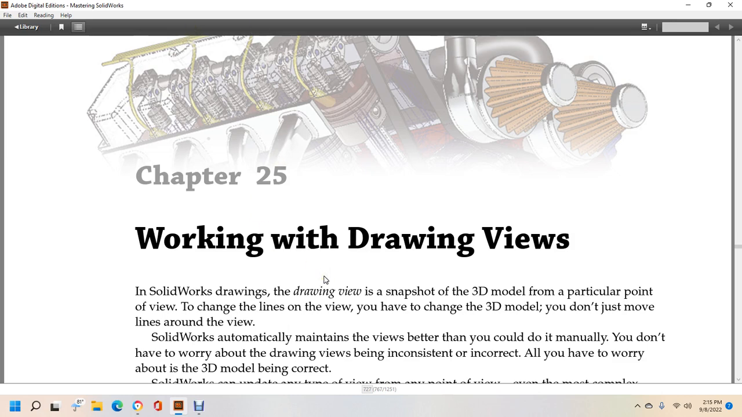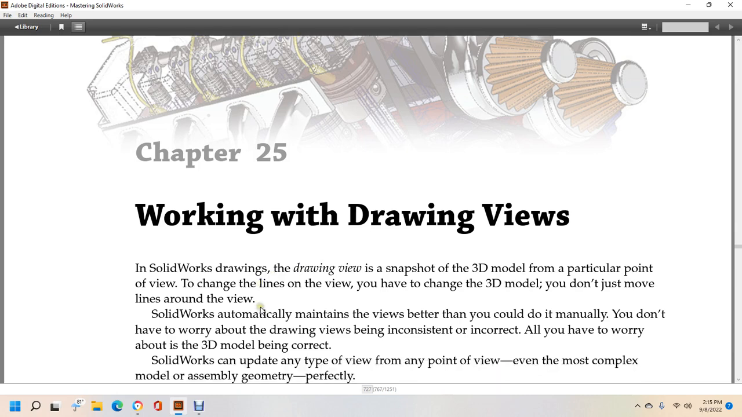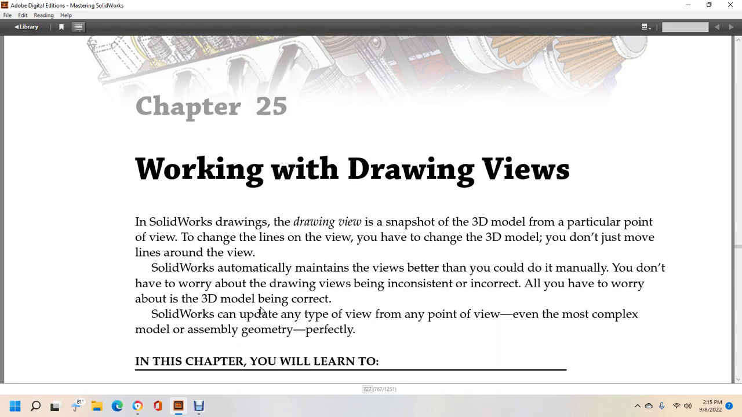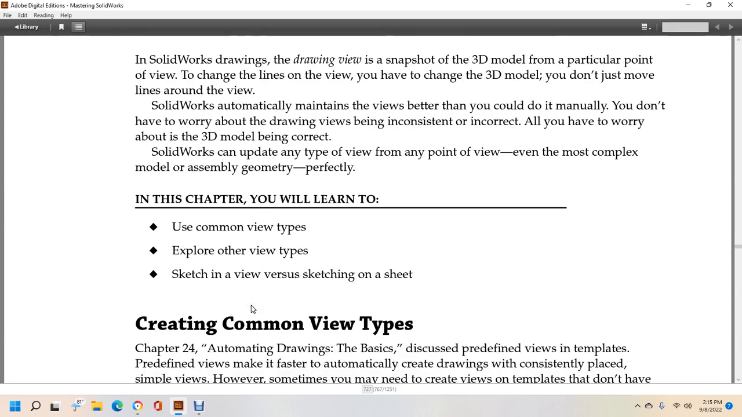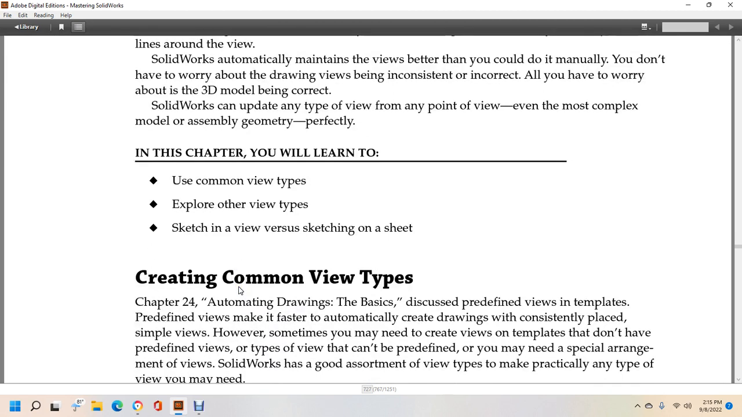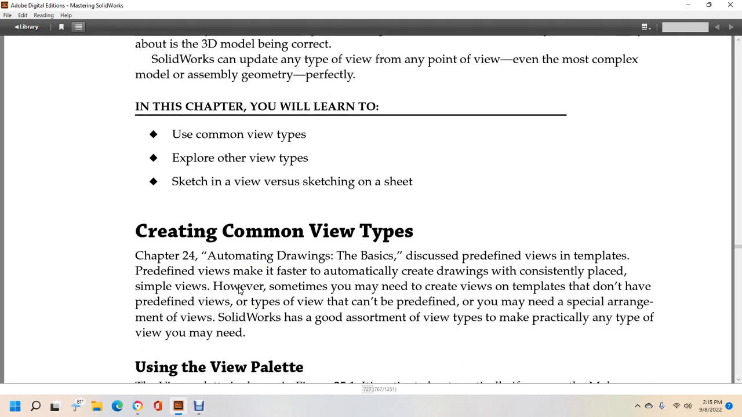SolidWorks automatically maintains a view better than you could do it manually. You don't have to worry about drawing views being inconsistent or incorrect. All you have to worry about is the 3D modeling being correct. SolidWorks can update any type of view, any point of view, even the most complex model and assembly geometry, perfectly. In this chapter, you will learn to use common view types, explore other view types, and compare sketching in a view versus sketching on a sheet. Creating a common view type.